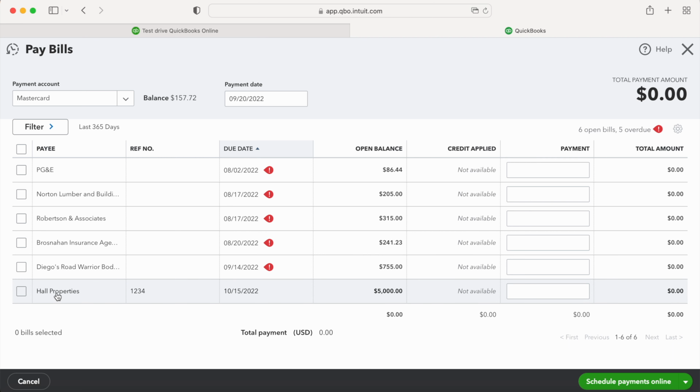Here's that bill that we just input, the Hall Properties, reference number 1234, and it's due on October 15th, and the amount is $5,000. There is no credit being applied, and if we just select that invoice, the payment amount is going to be the full $5,000. If you're going to pay less, say we wanted to break this up into 2 payments, you could go ahead and adjust this to say $2,500, and then the remainder will still be an outstanding balance.